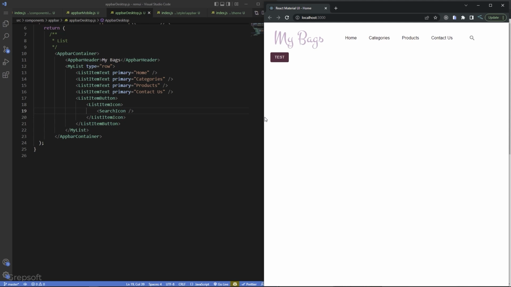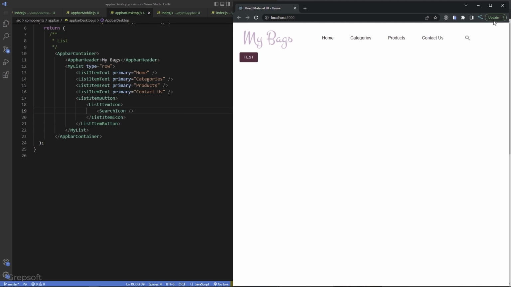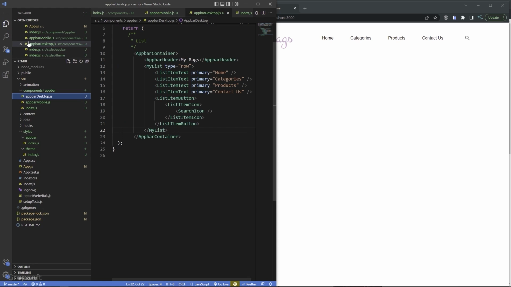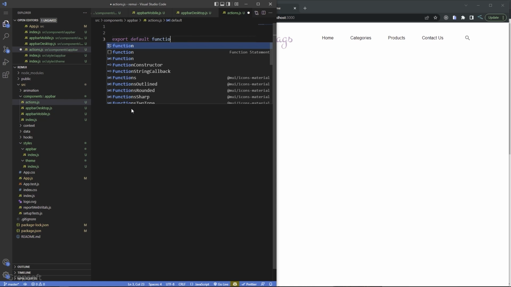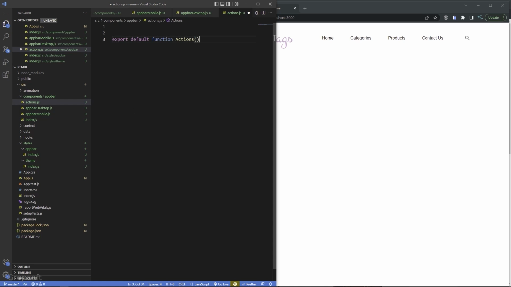Now what we also need is those actions on the side. I mean, sorry, beside it, we need a shopping cart, favorites, and maybe an account icon. So we can add that after the list. So for that, I will create a separate component and I'm going to call it actions. So I will come here under my app bar and add a new file and let's call it actions.js and we're going to add it here. All right, so what do we do? Well, the first thing is, of course, export default function actions like that.